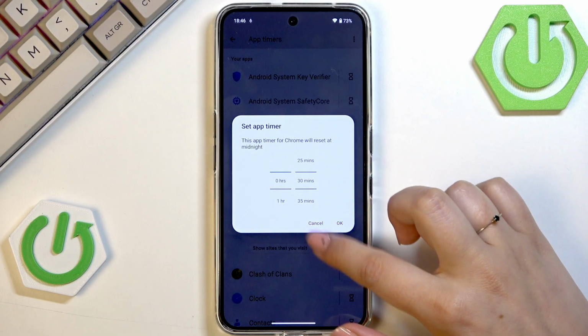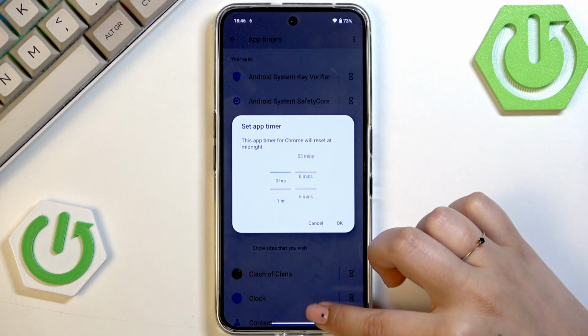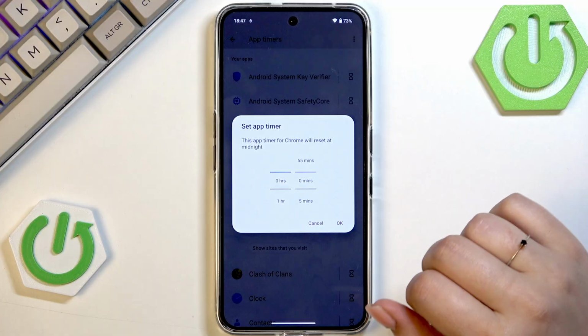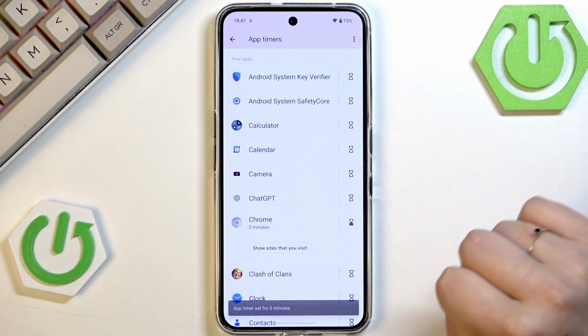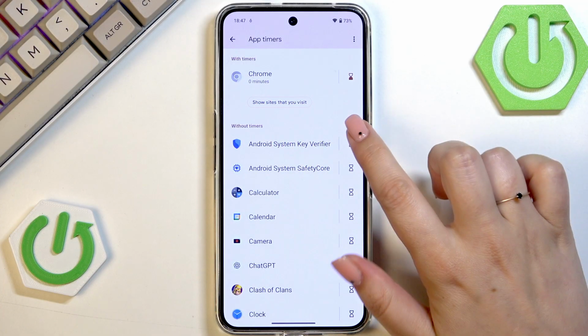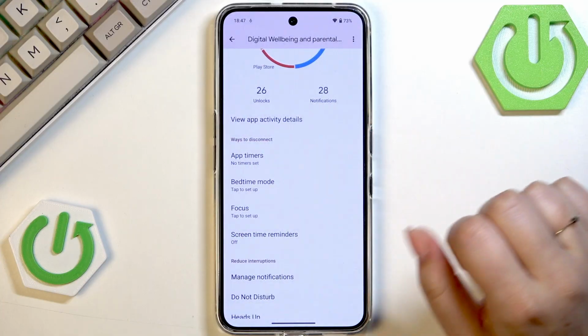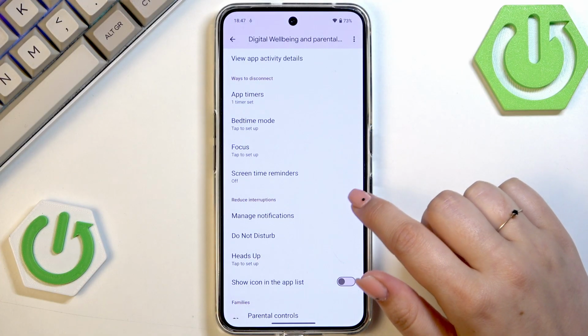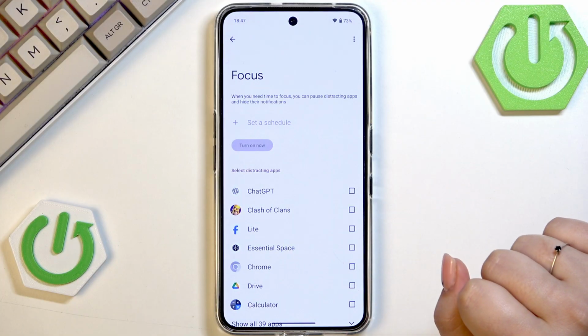Of course you can set it for, I don't know, 0 hours and 0 minutes and the app will be completely disabled. As you can see in the Chrome here, it's completely grayed out and we cannot use it at all. Another thing which is quite interesting is the focus mode. So just tap on it.